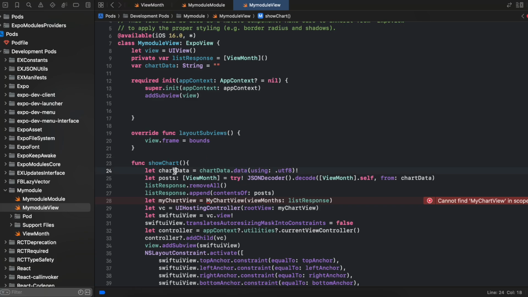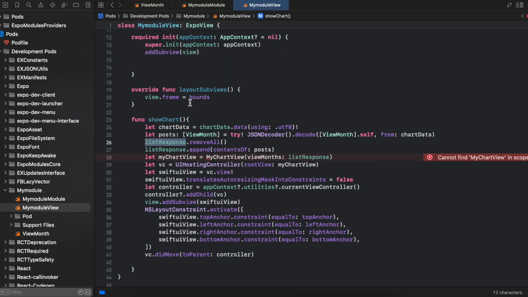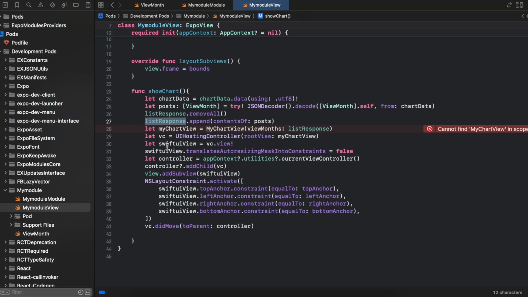So here is our chart data. From that we convert it to an array of view month, so that's what I'm doing over here. We are decoding that JSON. If our array list of response already has something, we are removing it and then appending this new array of view month to list response. Now this is a SwiftUI file which we haven't created yet. I'll show you, we will create that shortly.